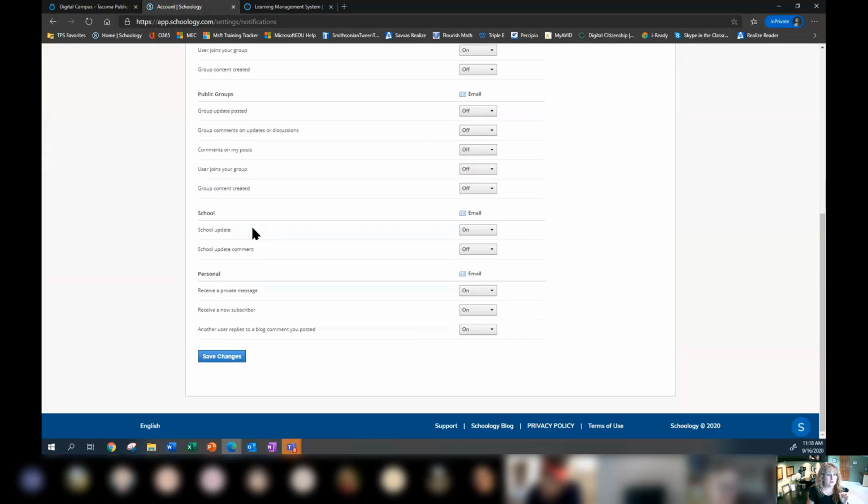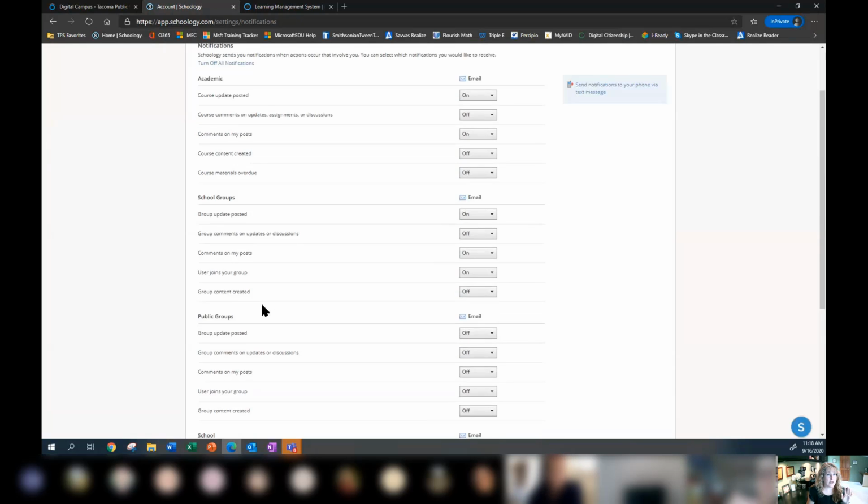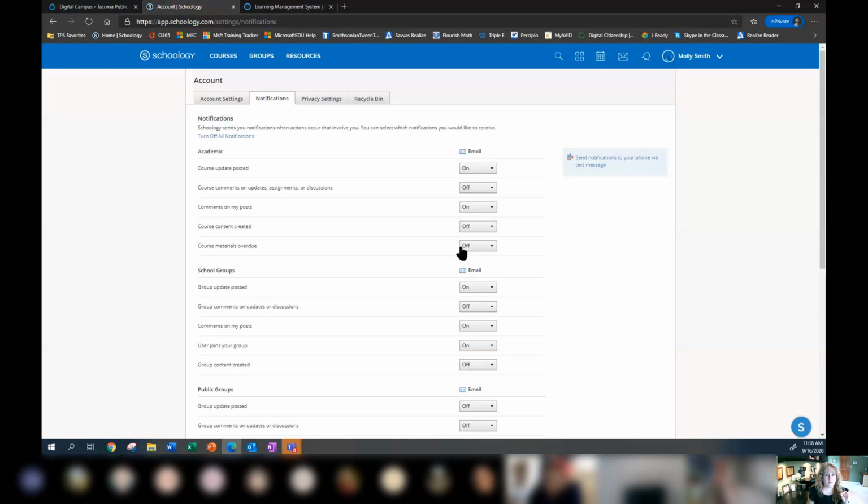So these notifications, I would want to look through just to make sure that the things were turned on so that I would get an email that I wanted. And notice this, turn off all notifications. If you don't want to get emails about Schoology, then you can turn it off. Also, you can get the app on your phone. Schoology makes an app, and you can connect that so that you can get notifications on your phone.